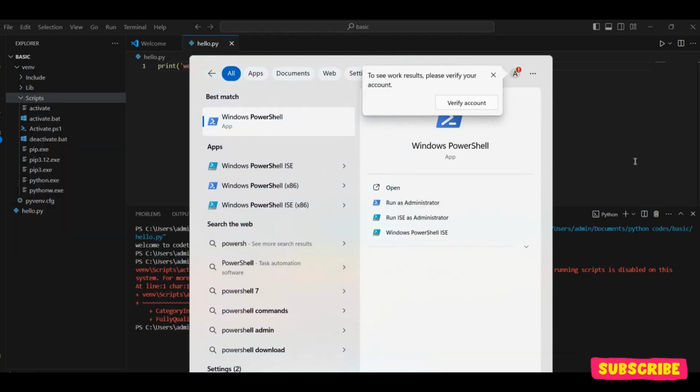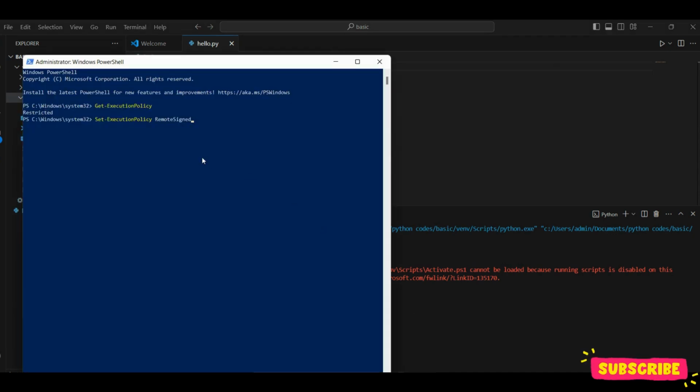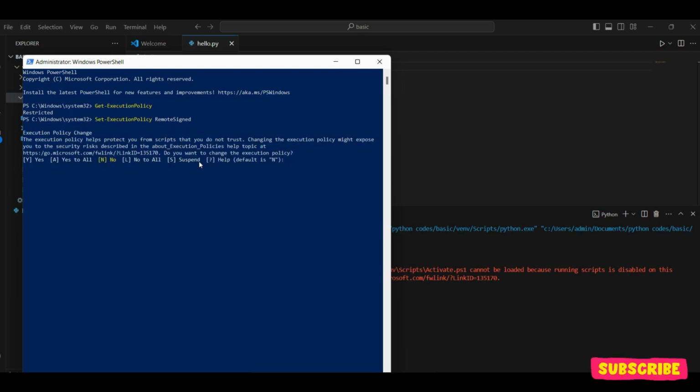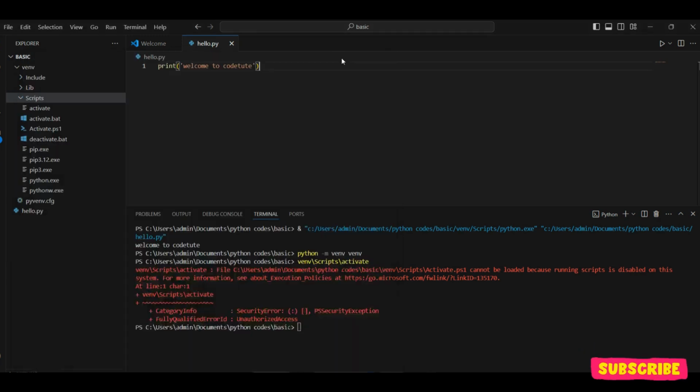Then after opening that, write the command Get-ExecutionPolicy. After writing this command, you will see that it is Restricted, meaning that particular thing is restricted for you. So write the command Set-ExecutionPolicy RemoteSigned and press enter. Here they will ask you whether you want to change the execution policy or not. Type Y and enter. Okay, and your execution policy is changed. Some people will get this error, some people will not, and their virtual environment will be activated.